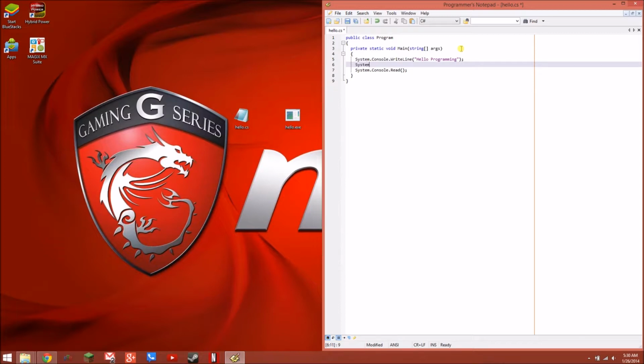So we're going to use our system console read line feature. What that will do is that'll read a line of input from the user. So we need to ask the user for input. So let's change our message to please enter your name. And this way the first line the user will see is please enter your name, and then we'll wait for them to enter some text.